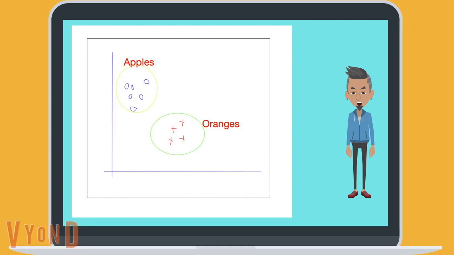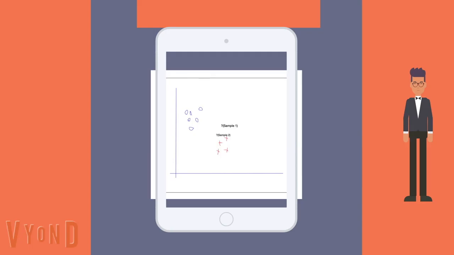We give a new sample. Given a sample on the graph, if the new sample is near the apple, then it means it is an apple. If another sample is near the orange, it means it is an orange. If the sample is in the middle, we are not clear whether it should be apple or orange. If it is nearer to the orange, then we say it is orange.